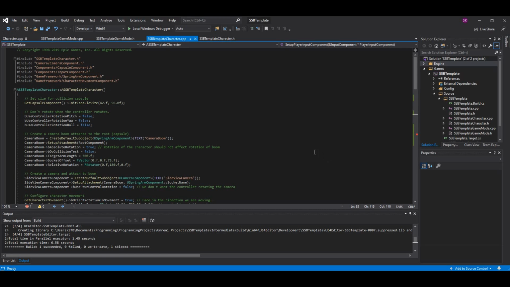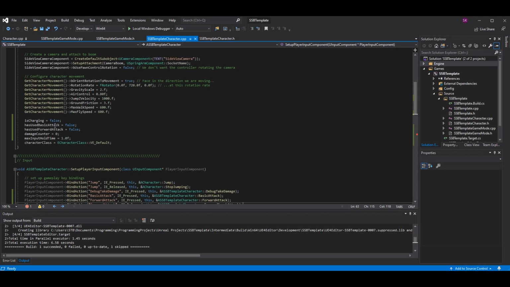Let's go into our constructor, as we always do, and set our variables. So IsCharging should be false. HasUsedForwardAttack should be false. MaxInputHoldTime, you can set this here. I set it to 1.